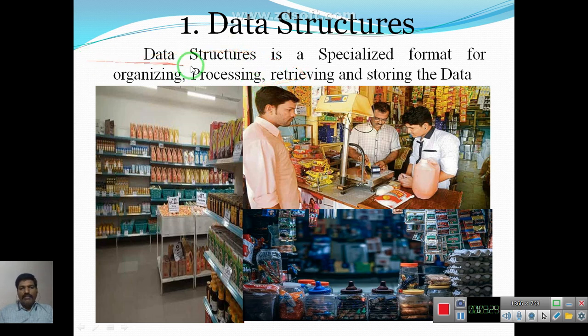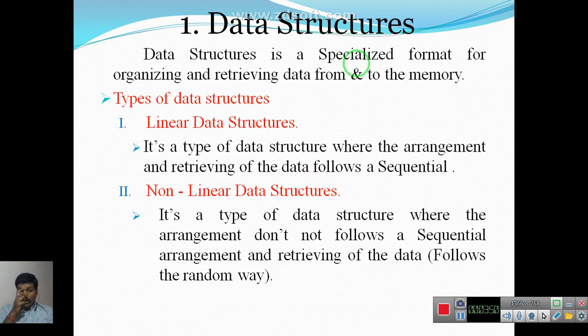So I'll repeat the definition, listen properly. Data structure is a specialized format for organizing the data in the memory. Then we can do the data processing, data retrieving and storing the data in the physical memory. So this is called the data structure. Then types of data structure.